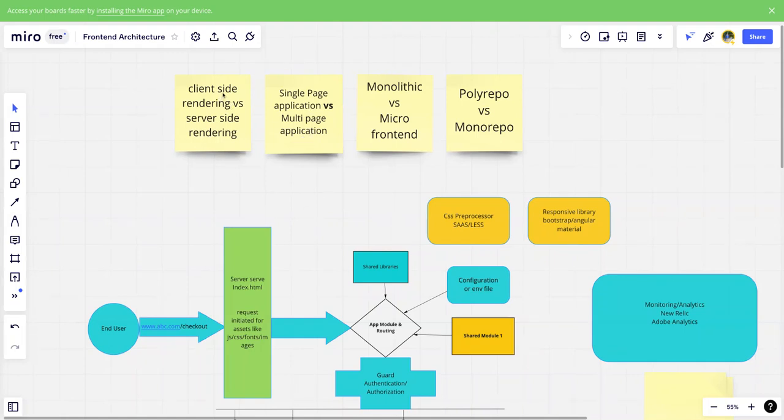When we do client-side rendering, we form different pages. This is called a single page application because it is rendered only once from the server, and after that pages are formed on the front end only, on the browser only. And in multi-page, every different page, when you change the URL of the application, is formed on the server side, and after that it is served to the browser.